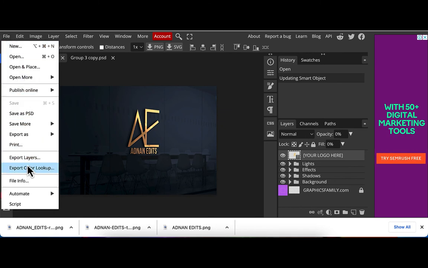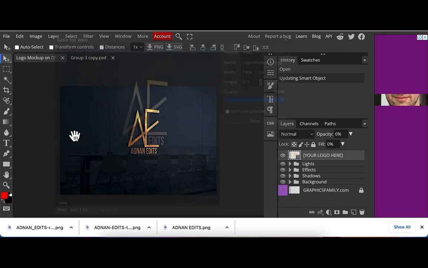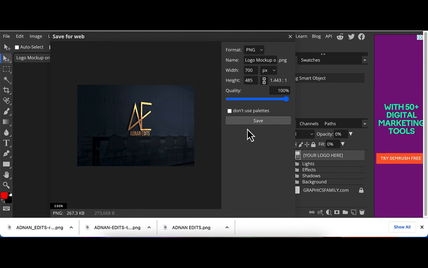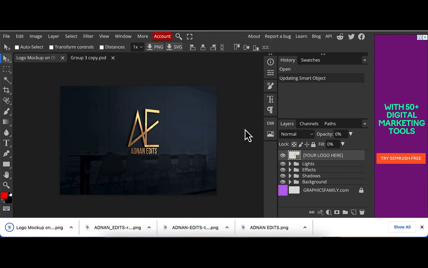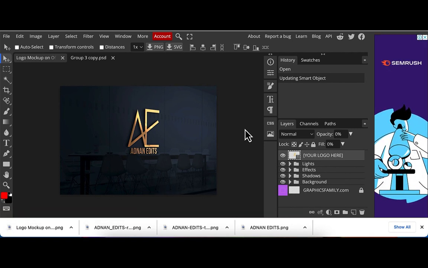So you're gonna go File, and you would export this as the file that you would like to use. I'll go with JPEG. And then reduce the width, make it a bit small so that it doesn't pixelate so much. And then you click on save. And that is how you do an amazing shapes logo using Canva and Photopea.